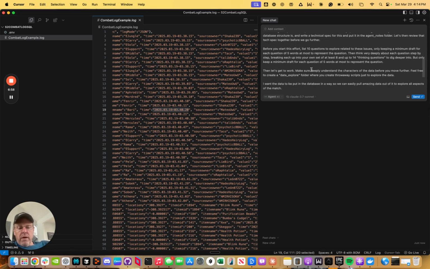Make sure you deeply understand the characteristics of the data before you move further. Feel free to create a data explore folder where you create throwaway scripts just to explore the data. I want the data to be put in the database in a way so we can easily pull amazing data. Not the most elegantly written prompt of all time, but it might work. Let's play ball and see what happens.